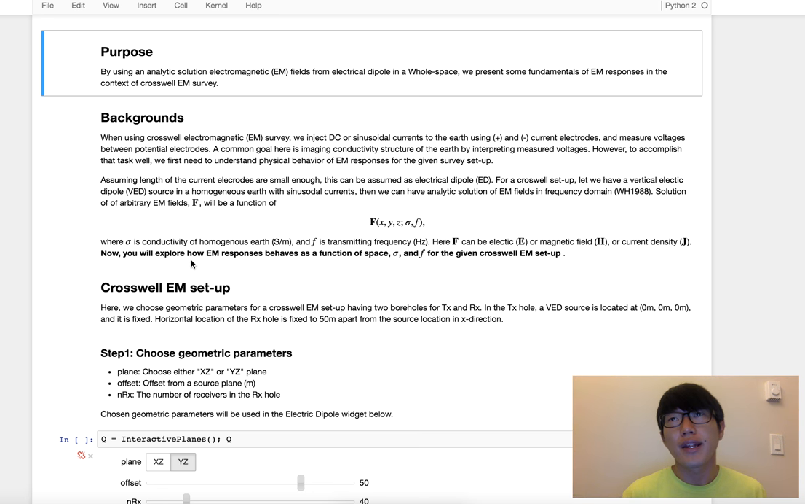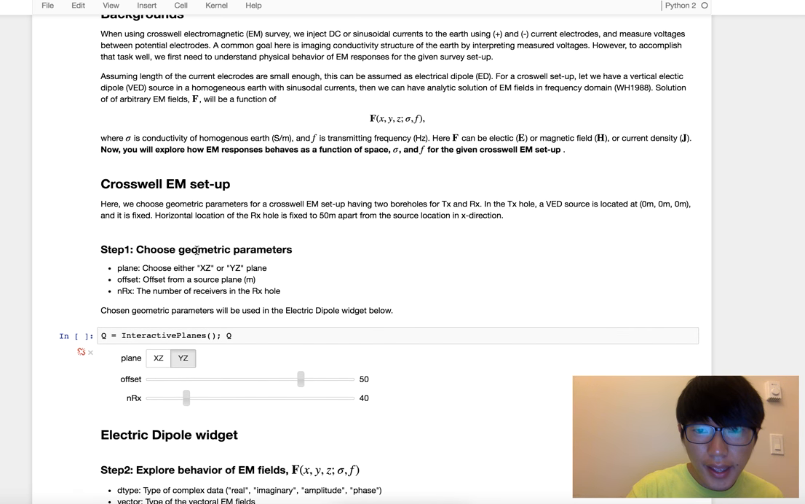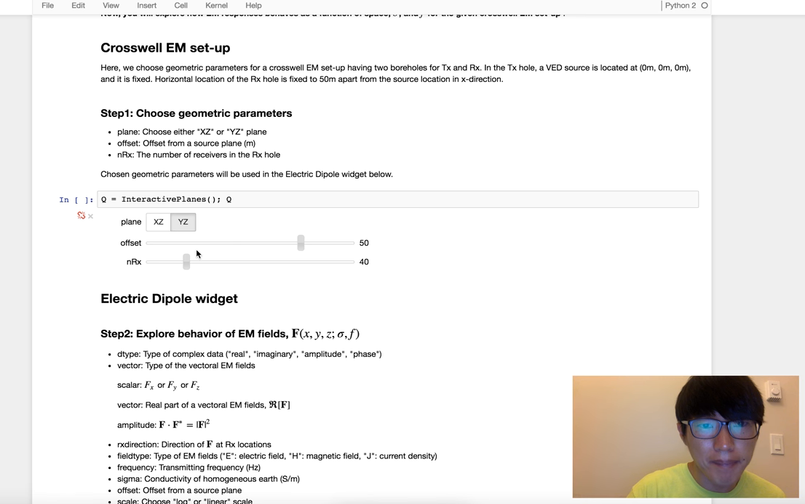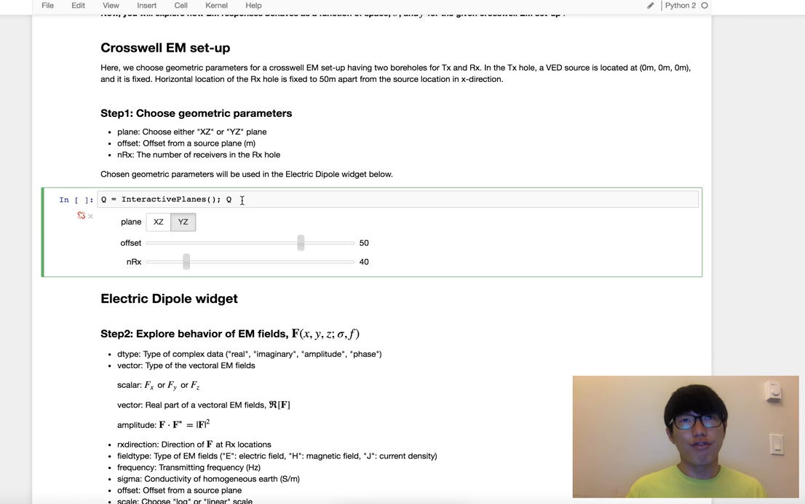So here, let's assume the boldface capital F is an EM field, which is a vector. It's complex valued because we're in the frequency domain. It's a function of x, y, z location, so 3D, and it's a function of conductivity and frequency. So it's a pretty complex function. And here's our setup, a crosswell EM setup, and we're interested in the 3D volume.